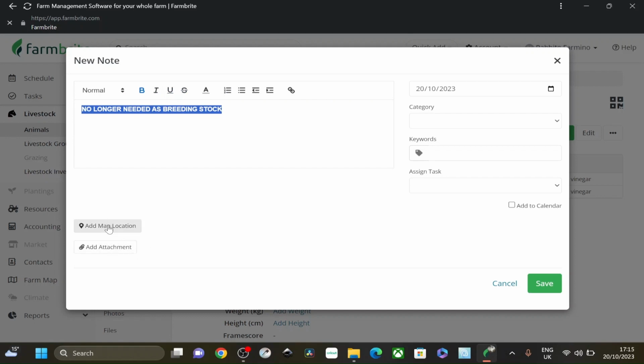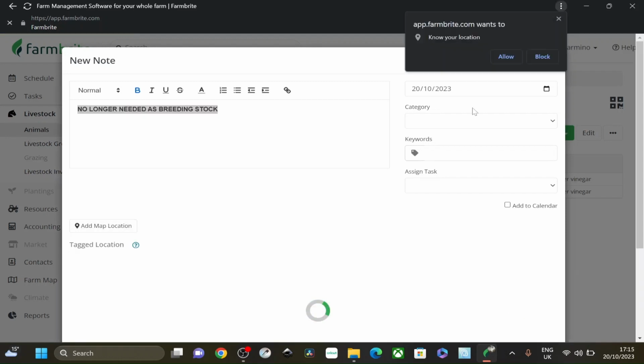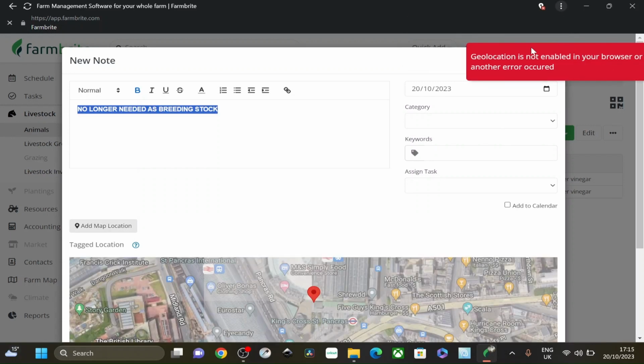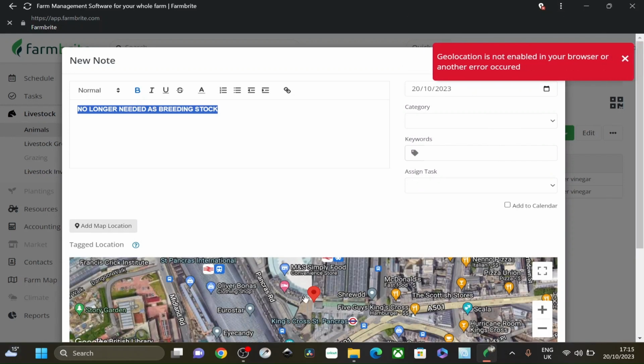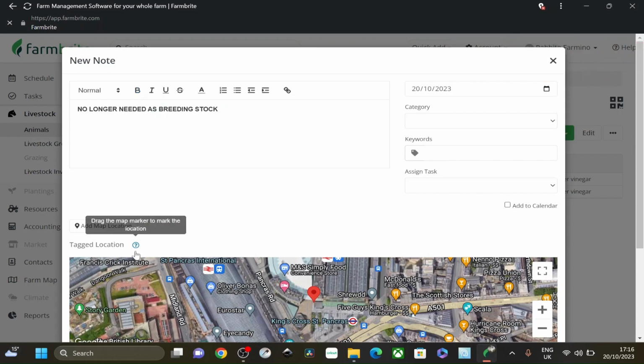We can choose on the map, if we have various farms, we can choose where we want these to be, and we'll get the permission to do that, but we're not going to do that, obviously. So let's forget about the map for now. And then we can tag the location based on where we are, but we're not going to do that.